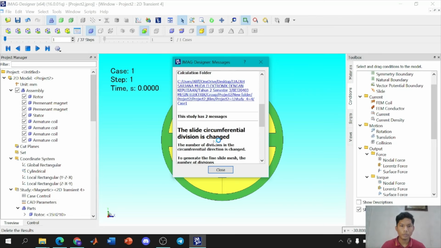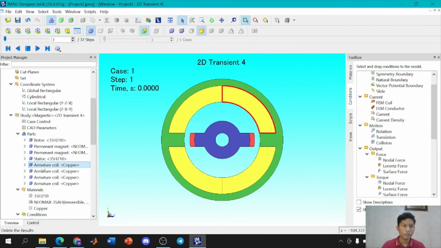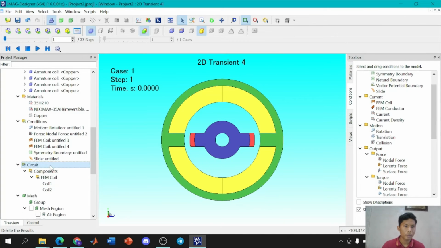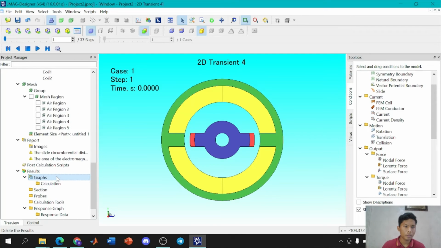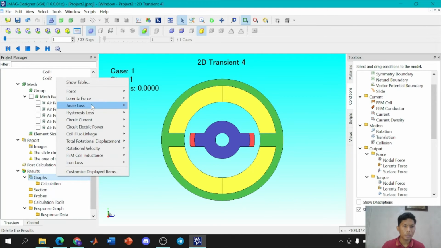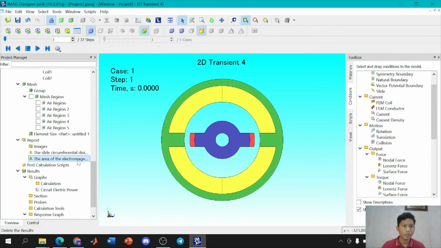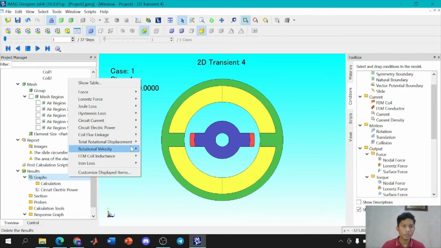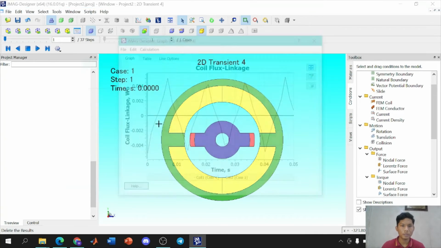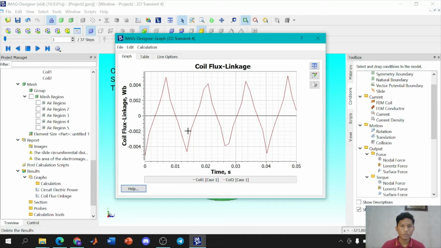So here we can see the result from the graph. So we can see all the results. For example, we want to see the circuit electric power. So this is the result for circuit electric power, and we can see also the coil flux leakage. So this is the coil flux leakage for the 10 turn.